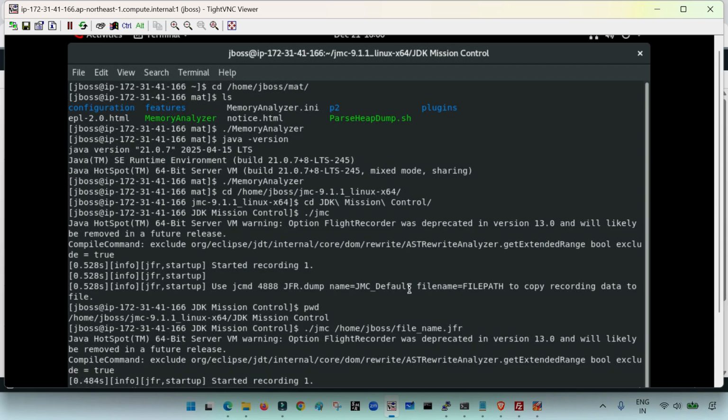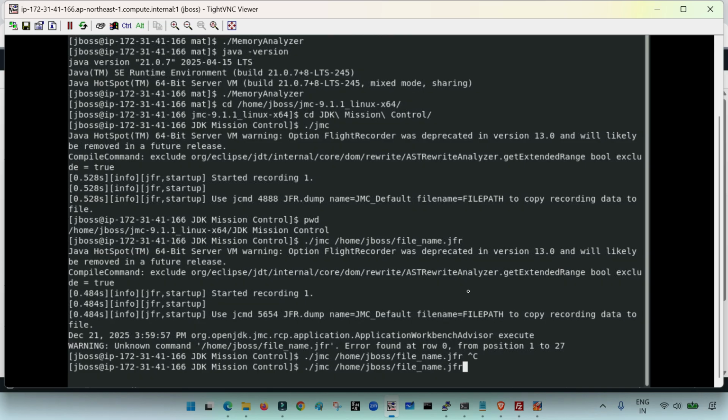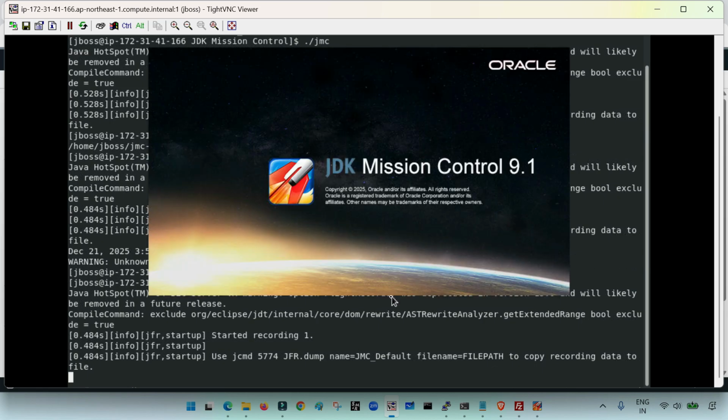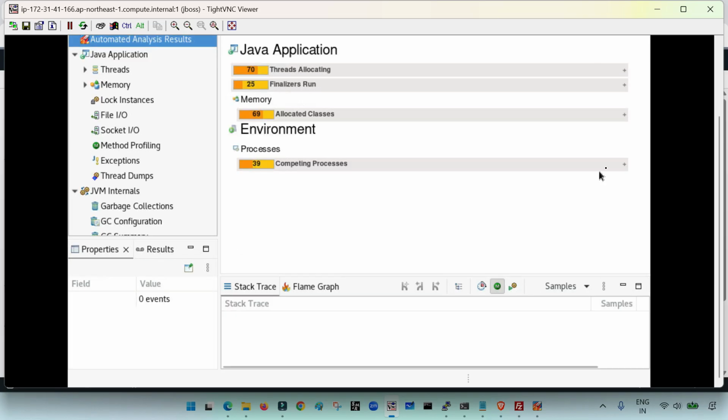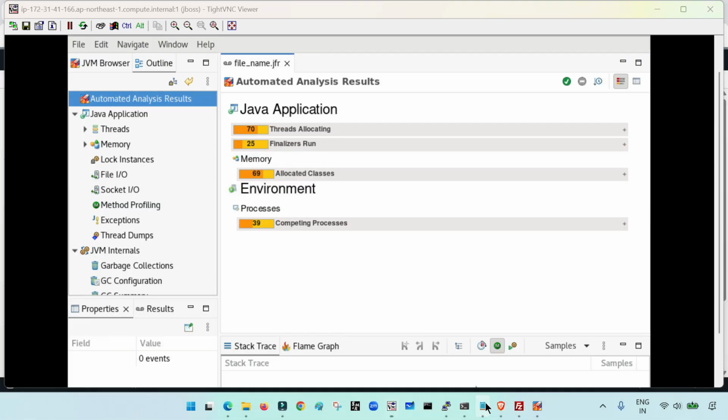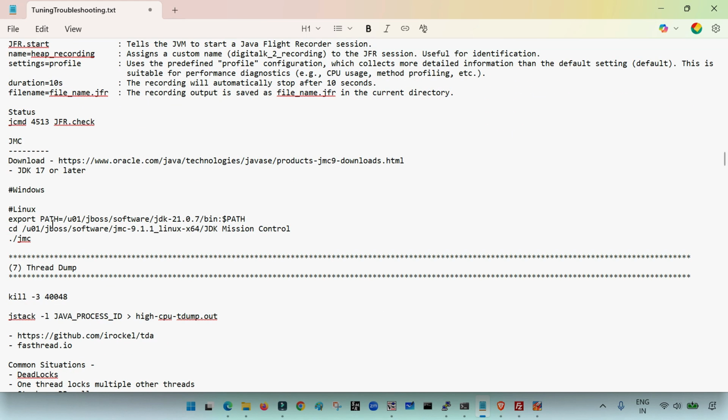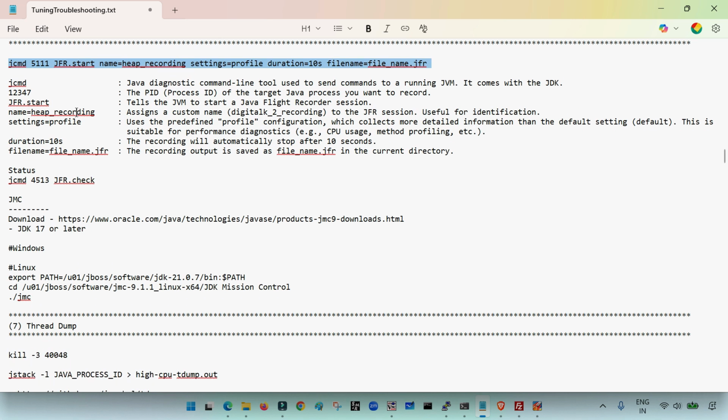So I will close this one and I will try one more option, hyphen open. Let me see if it is working or not. Okay, so now you can see that the JFR has been loaded. So the workaround when you are opening this on the remote machine is that you can specify hyphen open and then the complete path. So in my case, it is file name dot JFR, like this one.